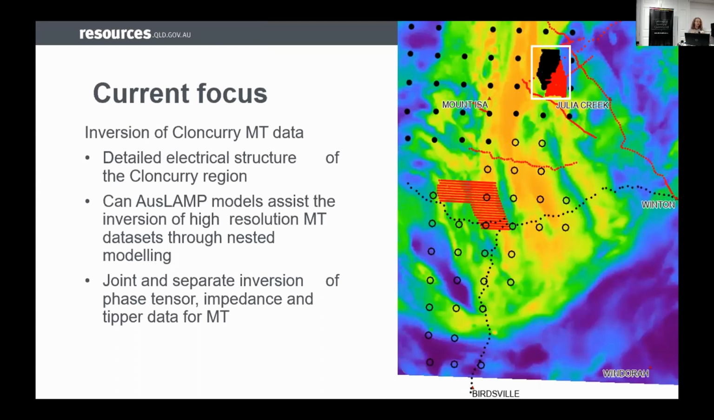So I'll run you through the projects that I'm working on at the moment. One of the primary focuses I have is on inverting some of these data sets. There's quite a lot of data now, and particularly this one up in Cloncurry is 1,000 sites. So it's 500 new sites from the Cloncurry extension, plus about 470 sites from the existing data in 2016.